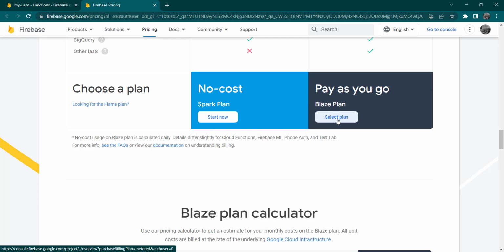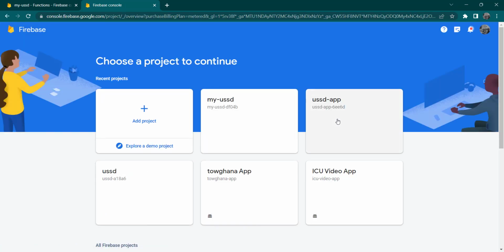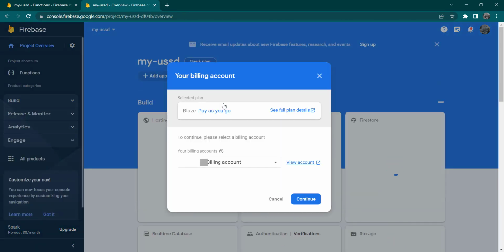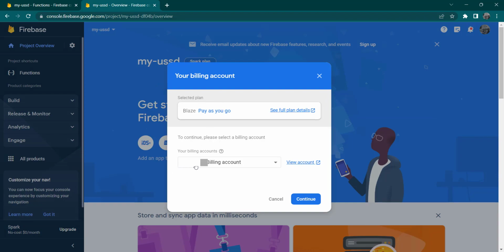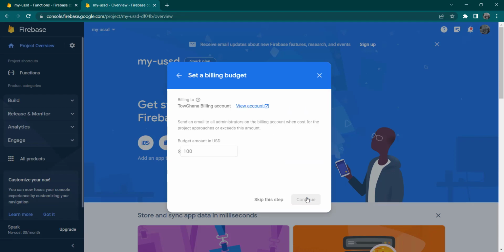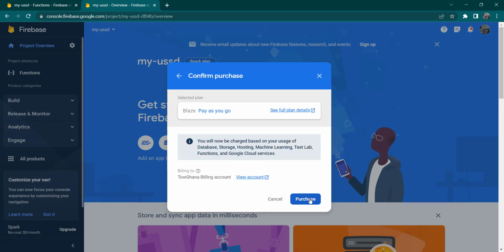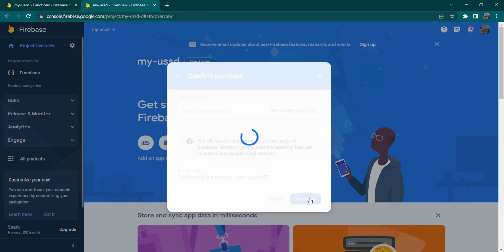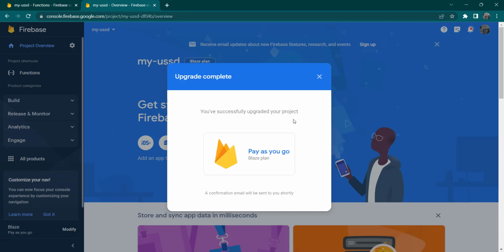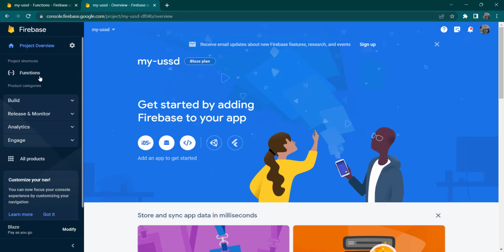So you need to set up the Blaze plan, right? So what you need to know is that you have to set up your billing account. So over here I have my billing account already set up. So make sure to set up a billing account, and then after that click on continue. So here I want to skip this step and then click on purchase. So with that, we are done. We've been able to set up this project to use functions.